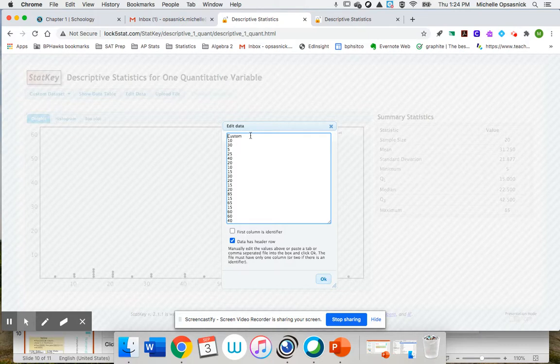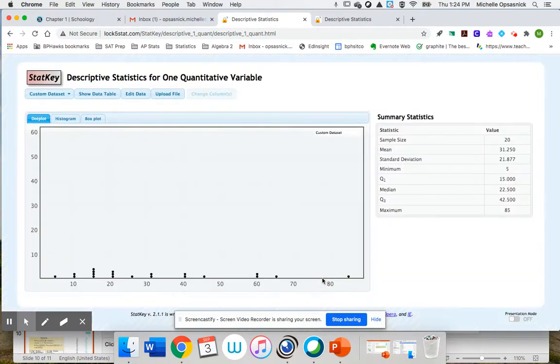I did not type custom in. That ended up going in there after the fact. So you just literally type in the numbers just like you would in the calculator. And then once you do that, you do get a graph. So you can use this for graphing. But over here, you get the summary statistics.